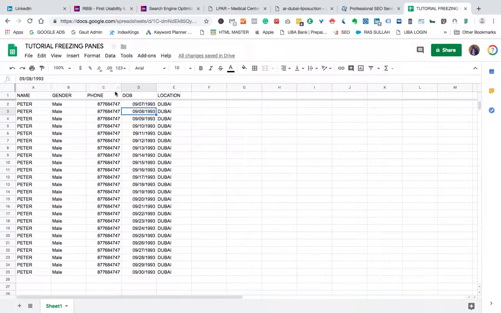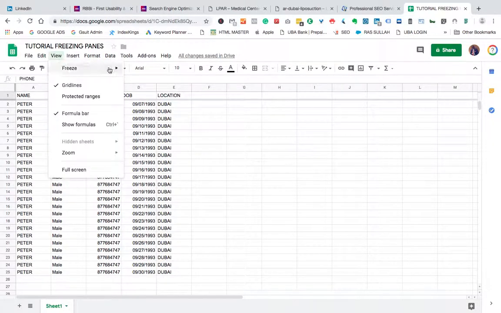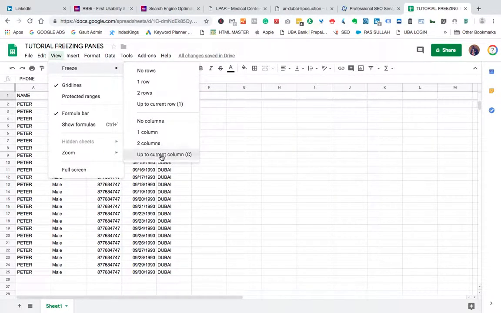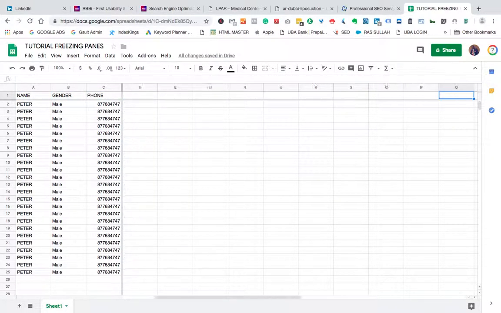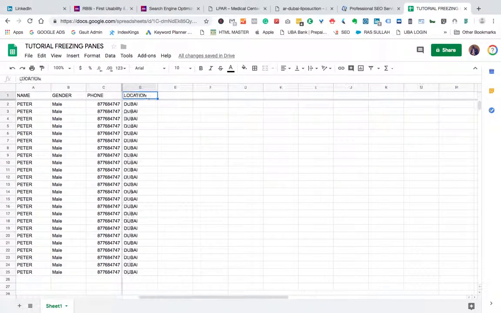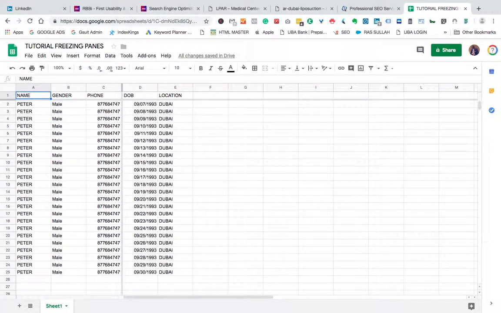Let us try to freeze the panes of the column. I place the cursor here, because I want to freeze up to this side. Then I go to View, Freeze panes, and up to current column. So even when I scroll to the far left or far right, these columns stay frozen.